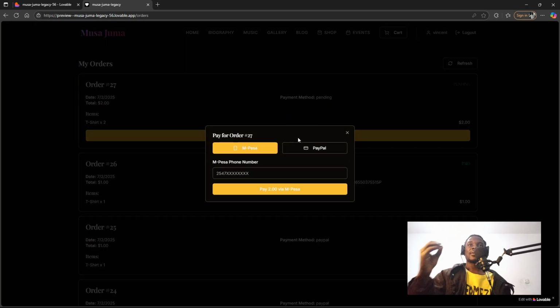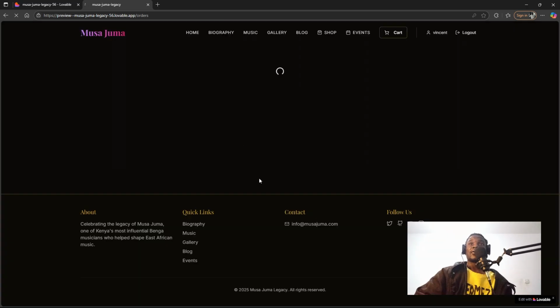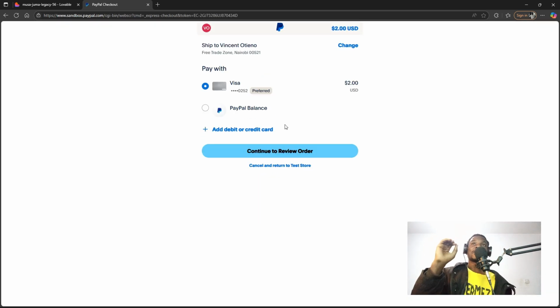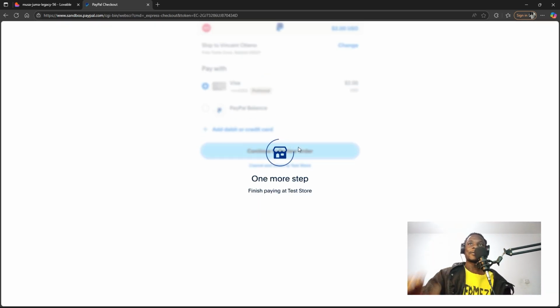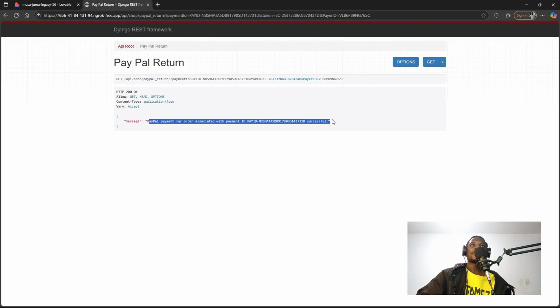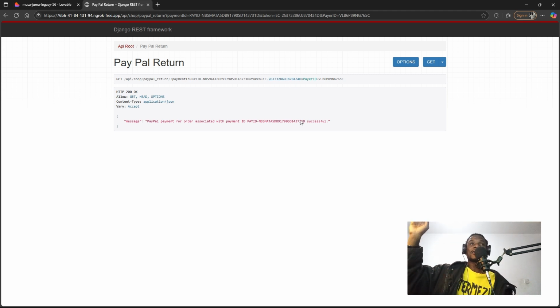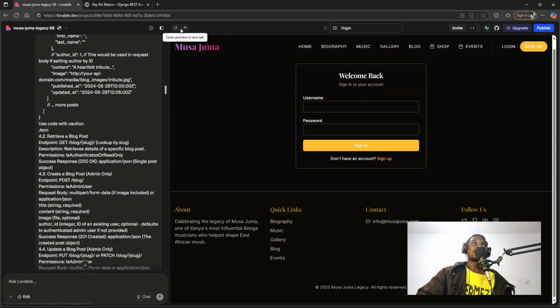I've integrated PayPal also using Google AI Studio. Okay, pay $2. So I'm using PayPal Sandbox. I don't think I have that money. It's just Sandbox. Okay, one more step. Okay, you'll see PayPal payment for order associated with payment ID. This is successful. So this page I should change it to show maybe payment successful for the user. A user friendly page. But for now, I think this is the website.